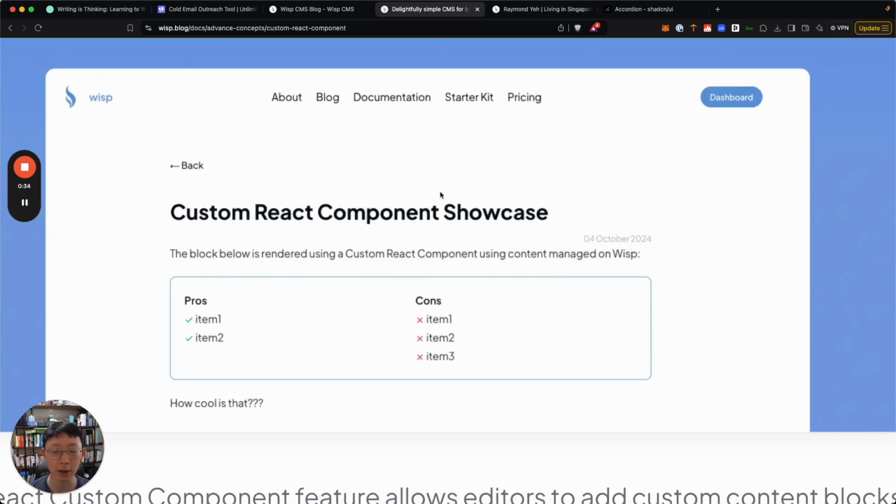Right. So first up, let's talk about what a custom React component is and where I would usually use this. When you're writing a blog post or an article, very often you might find that the standard HTML blocks are too restrictive. Sometimes I want to use something like a table, and I might want to style it according to how my brand does it, right?